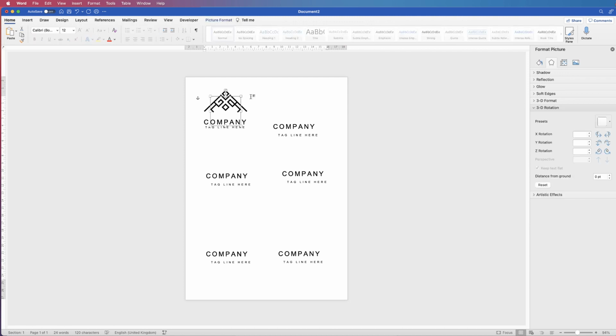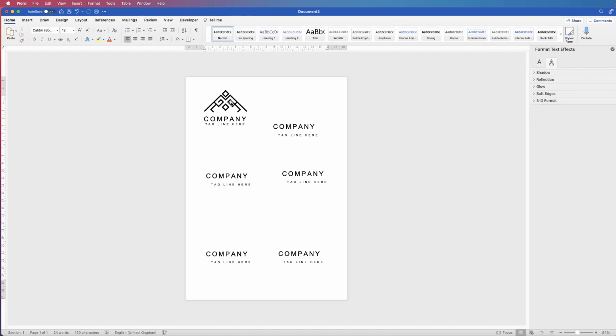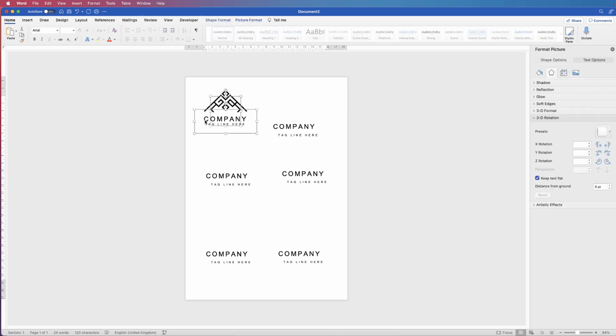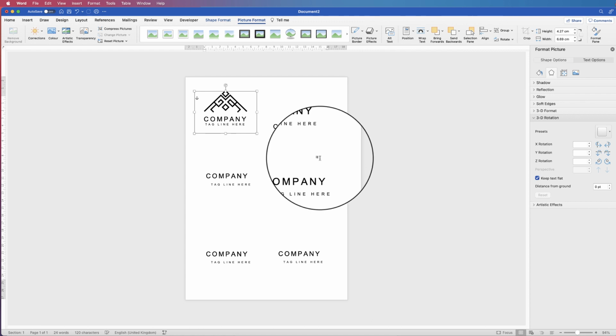I want to just put that down a little bit using my arrow key again. Actually, let's do it with the text. Sometimes the shapes won't move, so move the text instead. Let's just click away to see if we're happy. Once I'm happy, I'm going to group those 2 together. So again, select them holding down your Command or Control key, go to Group and select Group.